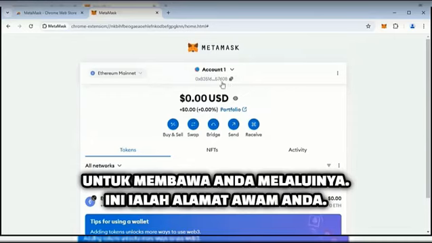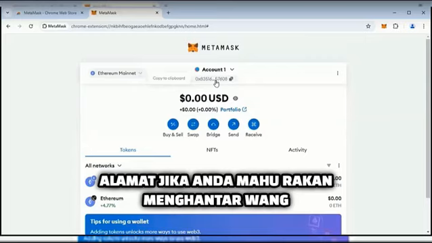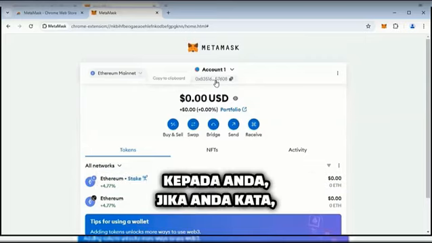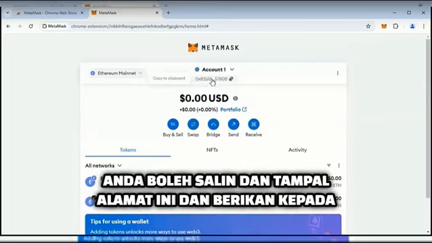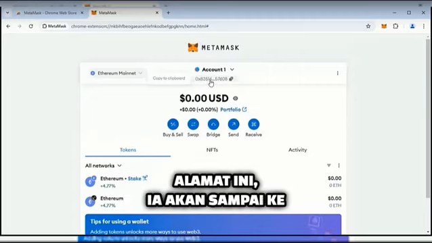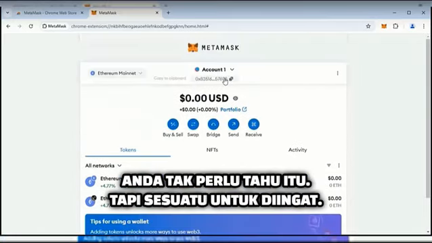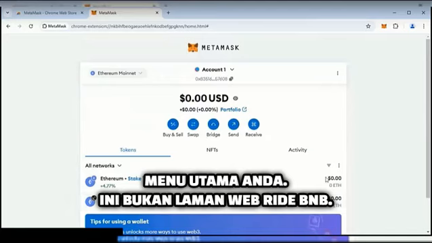Up here at the top, just to take you through it, this is your public address. This is the one where if you wanted a friend to send you money, if you say, hey, could you send me some crypto, please, you would copy and paste this address and give it to them. And if they sent money to this address, it would land here in your wallet. It's not important right now. You don't need to know that, but just something to keep in mind. This is sort of your main menu.